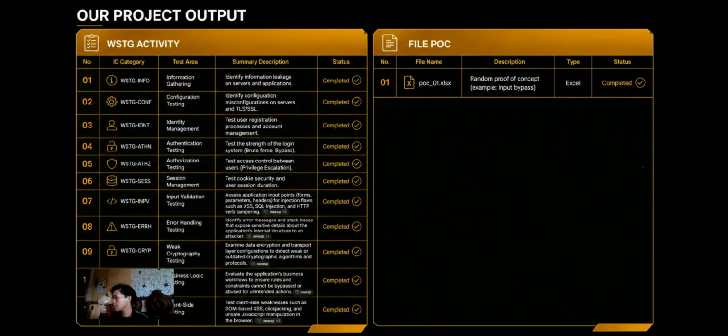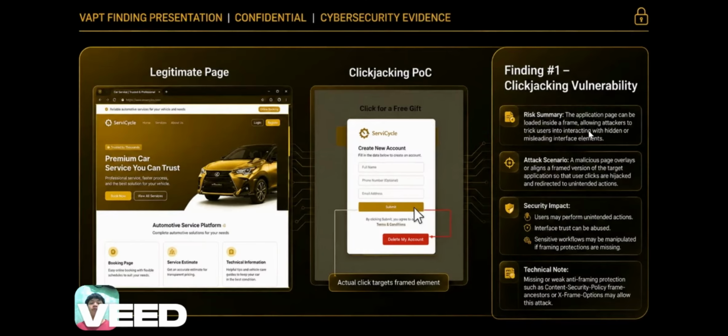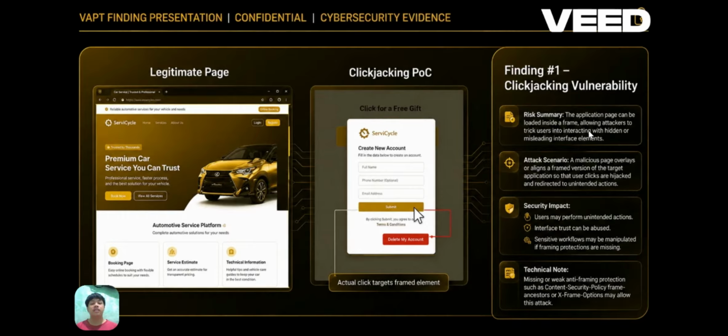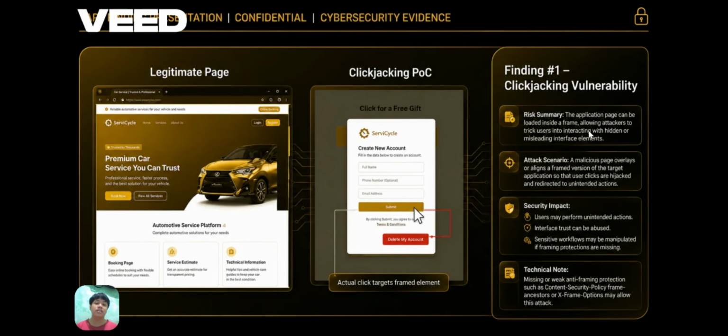Thank you. Now, I would like to explain one of the vulnerabilities we discovered during our penetration testing, clickjacking. On the left side, you can see the legitimate service web page. In the middle, we created a proof of concept, or POC, demonstrating how an attacker can embed the legitimate page inside a malicious website using an invisible frame. The victim believes they are clicking the visible submit button, but the click is actually redirected to another hidden button, such as delete my account. As a result, the user may perform an unintended action without realizing it.